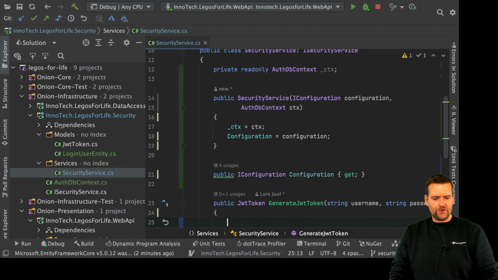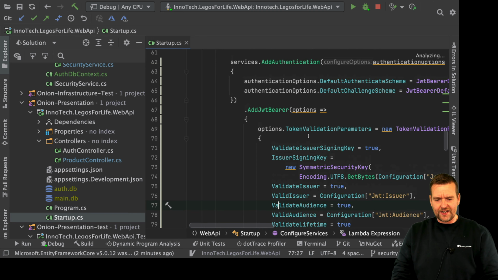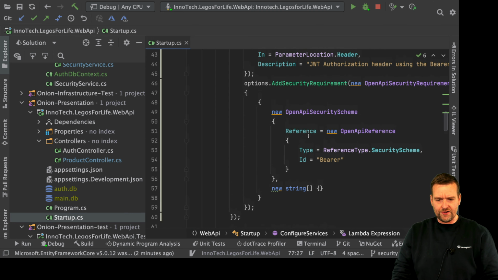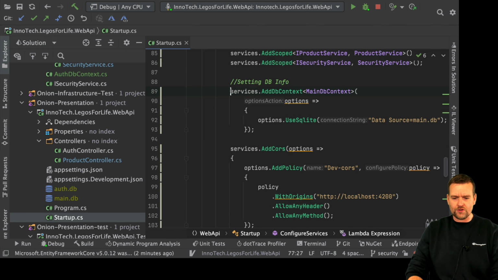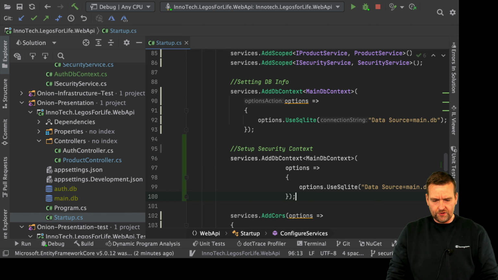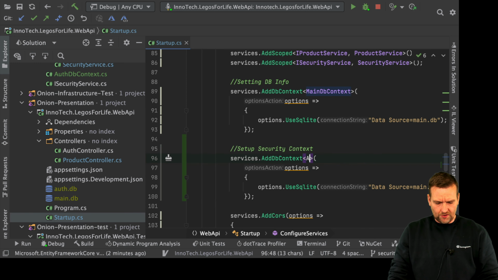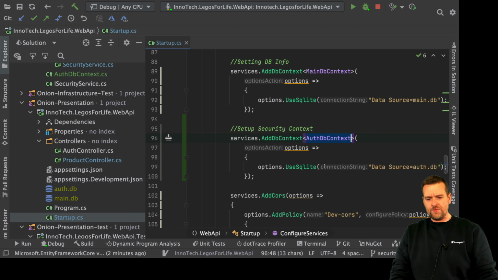With the context set up, we need to do a few more things. First of all, let's go down to our startup file and generate this new context right here. It's just like the other context we built earlier. The only difference is that this one is going to be a new context for security. So here we'll set up security context like this. So just another database for security. There we go. And we'll just paste this in. And instead, this will be the auth DB context. There we go. And instead of calling it main, we'll call it auth. So now we have an auth DB context available.